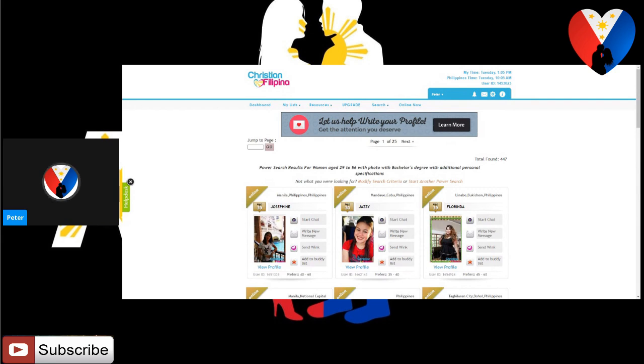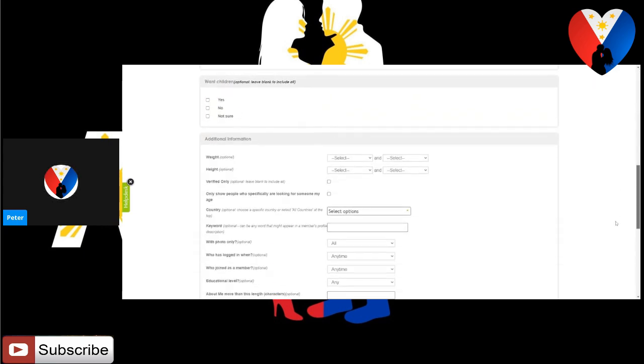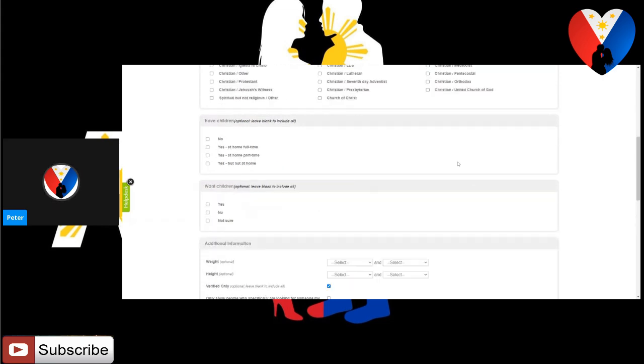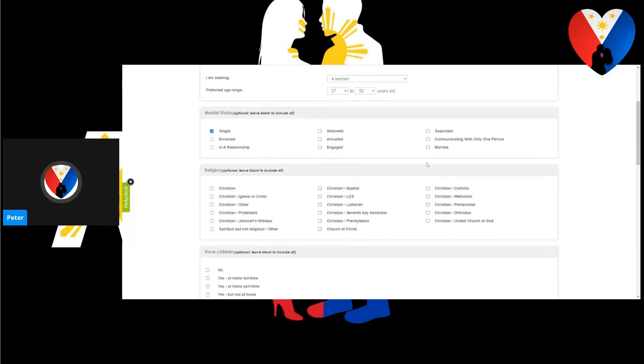Now, if we go back to the searches, advanced search, the one I want to show you is the verified only. So if you click on the verified only button, you've still got in there, so you put in your age that you want, say from 27 up to whatever the age is that you're looking for, and you still want the single ones or the widowed ones, or annulled.